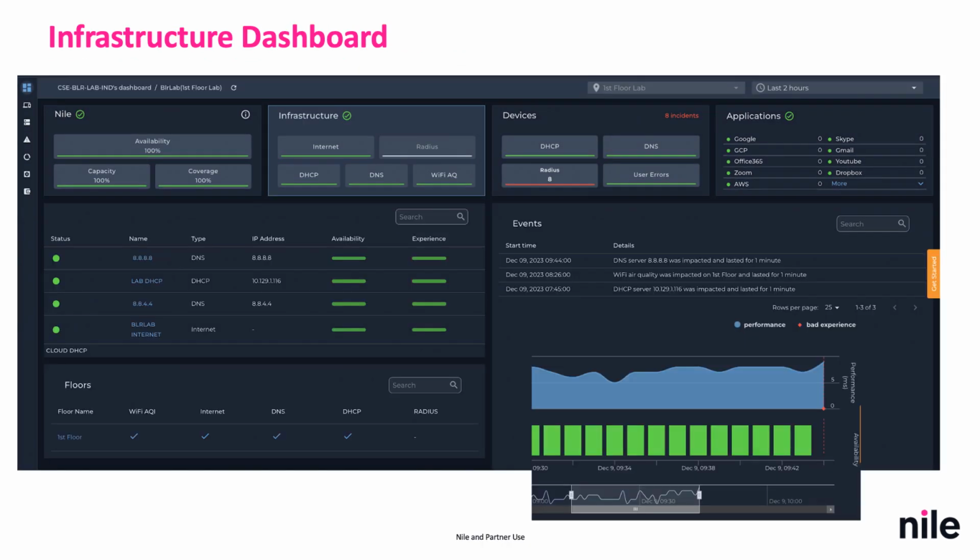Now, let's dive into the infrastructure tile of the Nile Control Center for the selected site, BLR Lab, First Floor Lab. As we click into the infrastructure section, we get a clear, real-time view of key network services that impact performance at the customer end. This includes internet, DHCP, DNS, Wi-Fi, air quality, and RADIUS. At a glance, we can see that most components are healthy, but RADIUS is currently showing issues, flagged by a red alert indicating ongoing incidents.